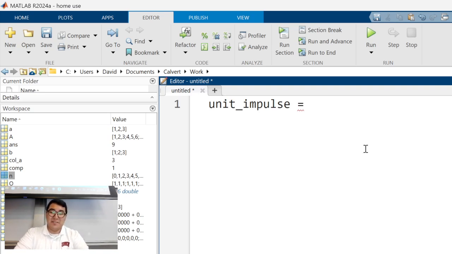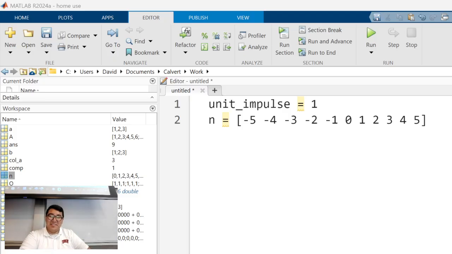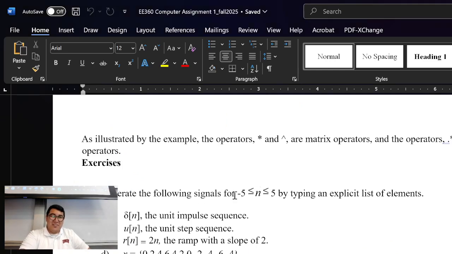So to generate this, we want to go from -5 to 5. It would be easy to just do 1, but no, that doesn't mean anything. Let me just do this. If I were to type in n, if we do -5, -4, see how painful this is? I think this is what he wants for your first assignment: generate the following signals by typing an explicit list of elements. So I think he wants you to know that this is painful.